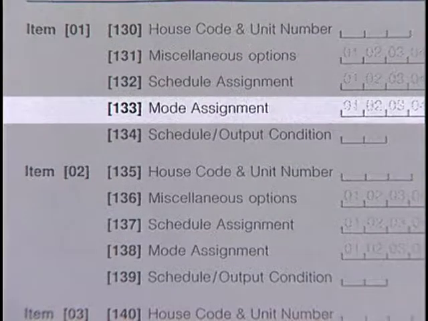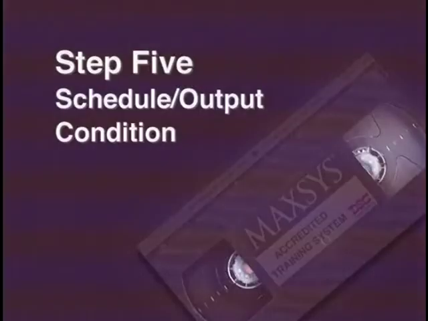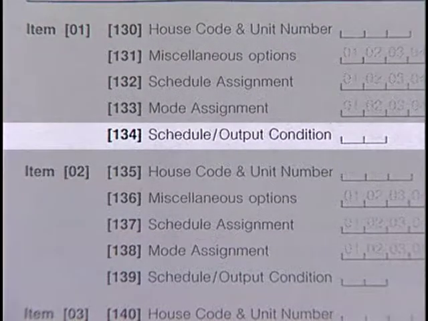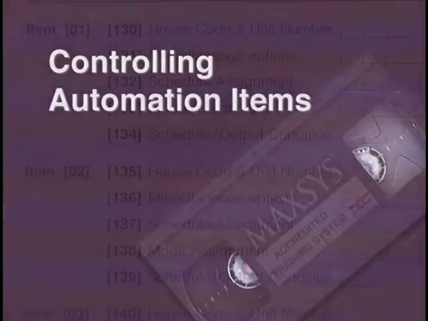An automation item can be programmed to activate by schedule or PGM output always, or only if the assigned mode or modes are on. And finally, Section 134 controls when the automation item will activate.